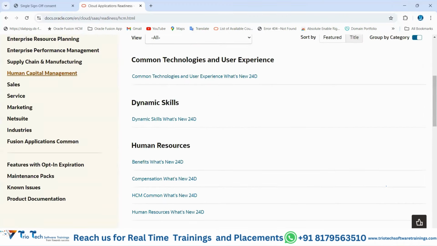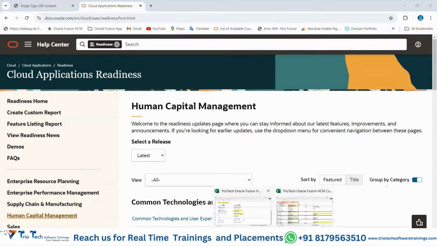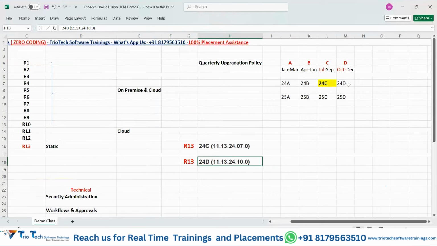We are in 24C, I told you yesterday. Correct, team? Now, what is the next release, team, in the year? We entered October today only. The next release, as I told you, is 24D. Last quarterly upgrade in this year. Next quarter upgrade is 24D. Here you can check it out, team.